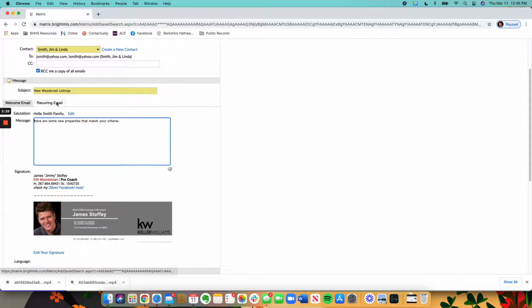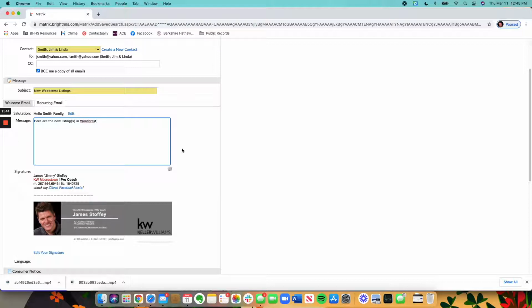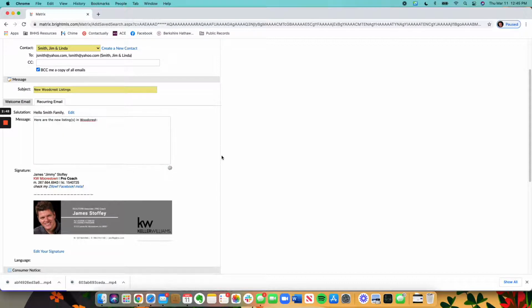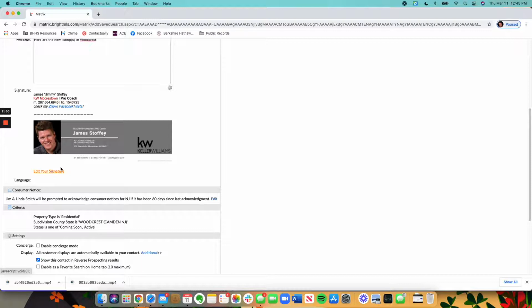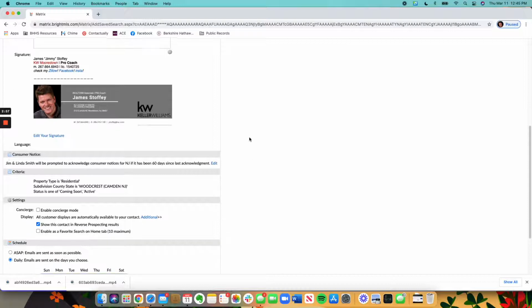Then we can click on recurring email, and we can see here are some new properties that match your criteria. You might change this and say, here are the new listings in Woodcrest. And right below this will be a list of the properties and the cover picture for them. At this point, you can edit your signature if you haven't done that already. This is where you can do that. Maybe that's another video, I don't know, but you can go in here and make your signature whatever you want.